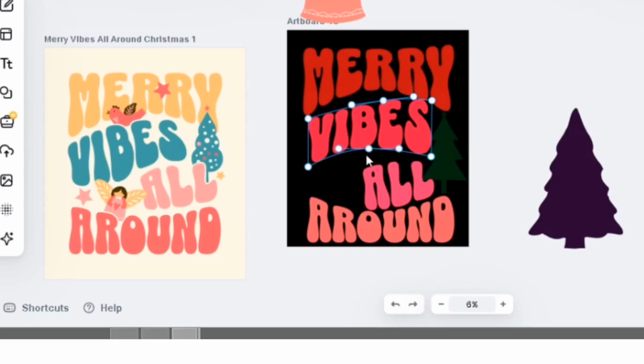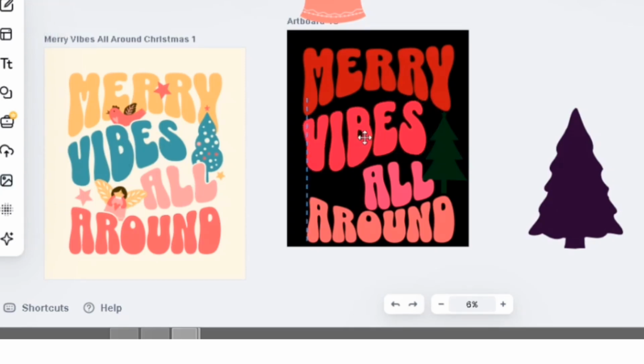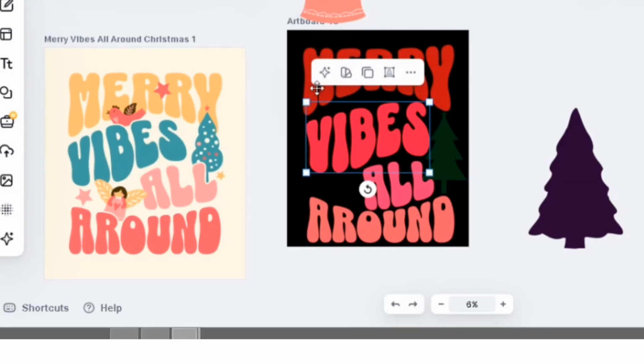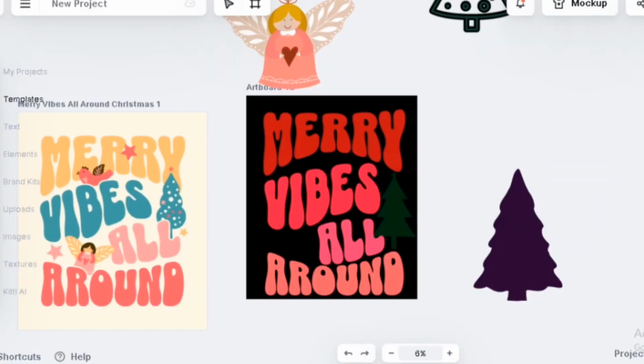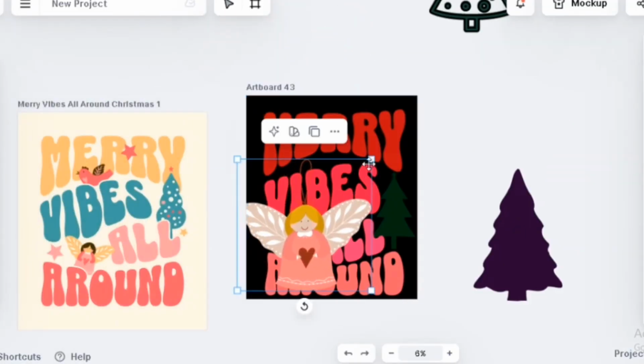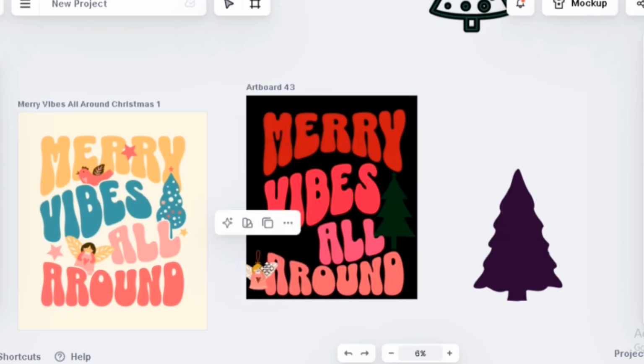Now I'm making some changes in the vibes as well, because now we have a blueprint image. By simply watching it, we are changing our text. So here you can see that later on, at any step, you can change your design.